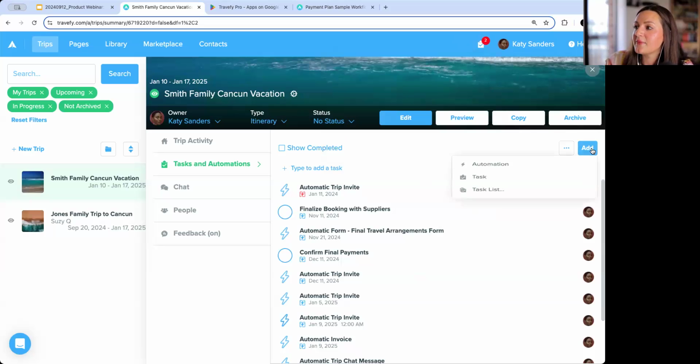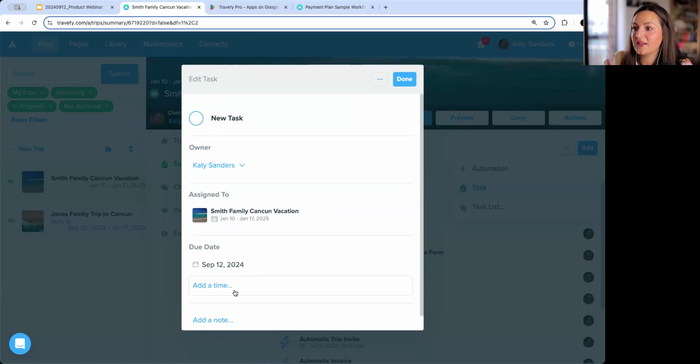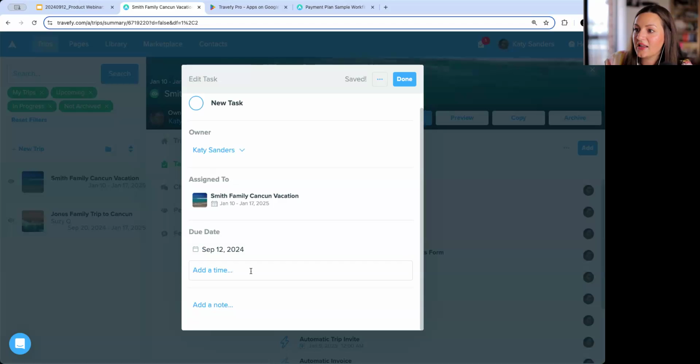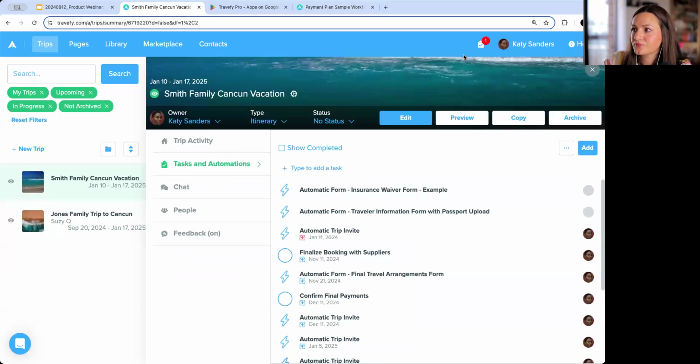And you can do the same thing in a trip too. So you could put a task in here, and then again, you just add the date and then you can add the exact time. And that's how you do that, and how you get those reminders. It will alert you, of course, in your Travefy account. See how I have that red dot up there now? That's alerting me, but you also get it on your phone. So if you have Travefy Pro, you're also going to be getting that notification, which is so helpful.